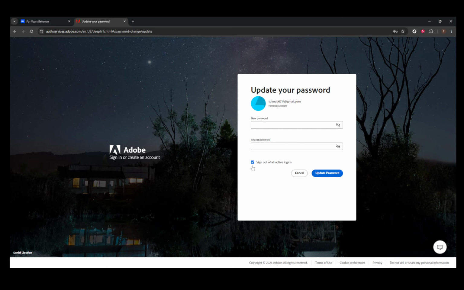You'll be prompted to confirm it by typing it in again. This ensures that you've entered the same password correctly and without any mistakes. When you've done that, click on the Update Password button. At this point, your new password is set.